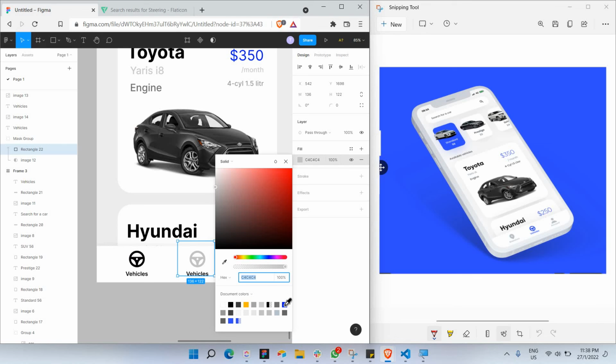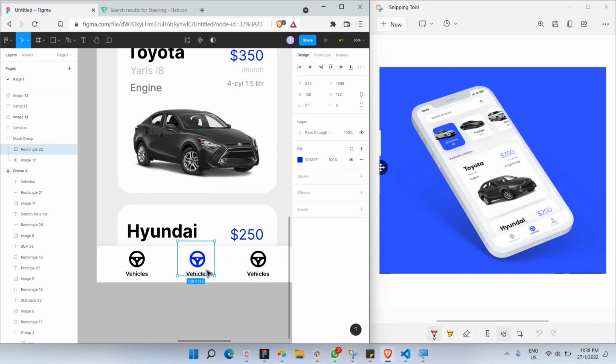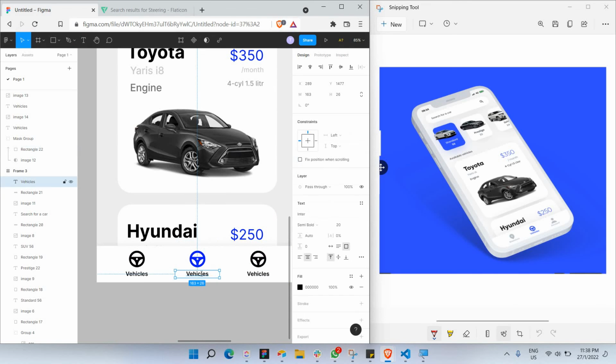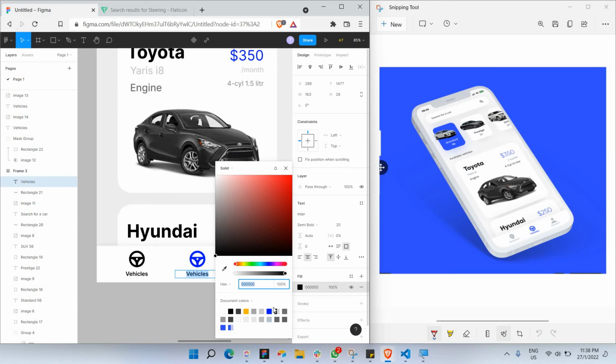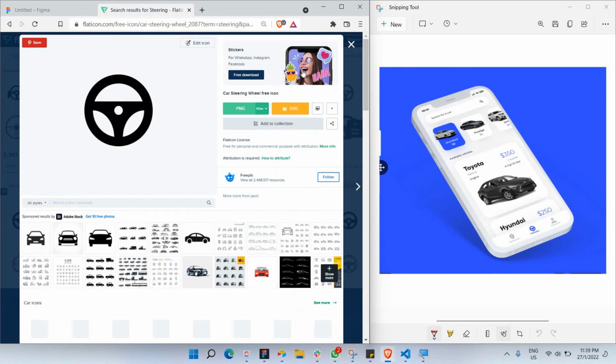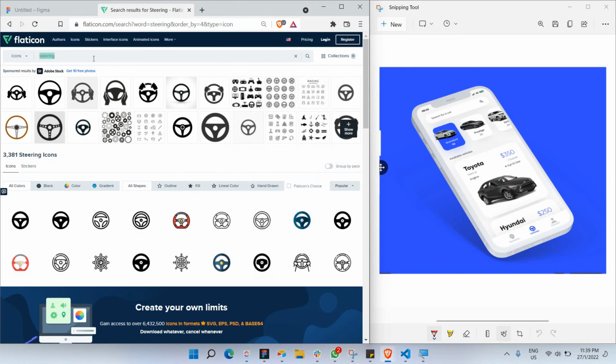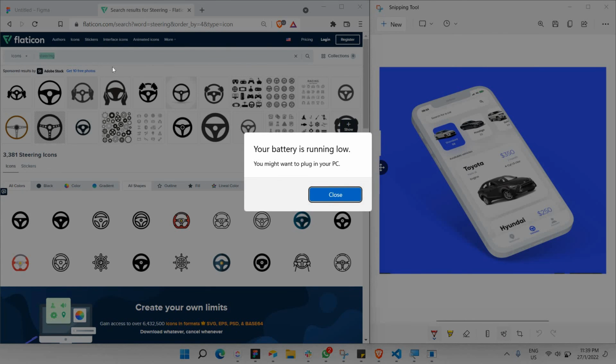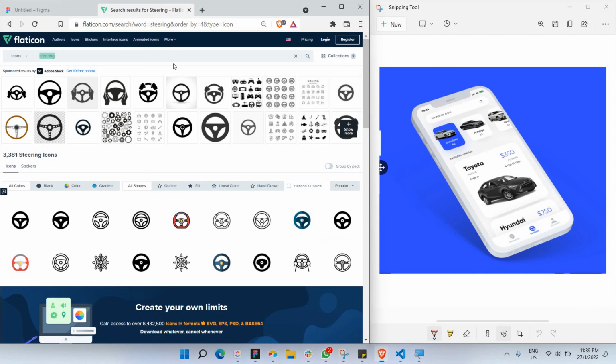Okay, so I'm just going to select this particular rectangular shape, and I'm going to give the blue color here, which we just created, as well as the text here. The text should be blue. There you go. So let's add two more icons, which is a location icon. So location. I'm just going to type location here.